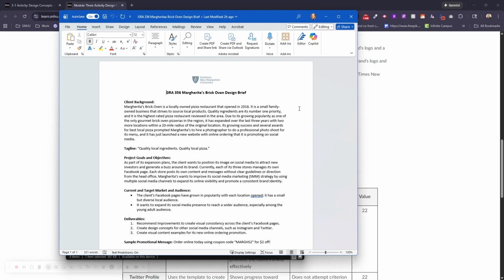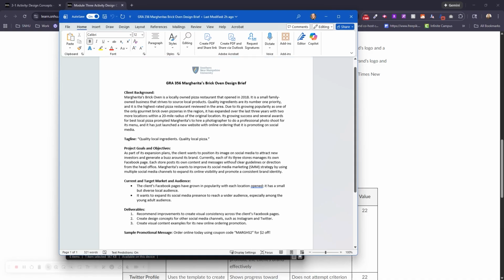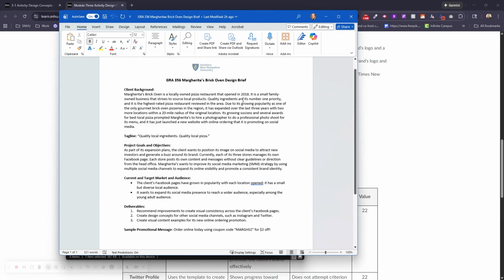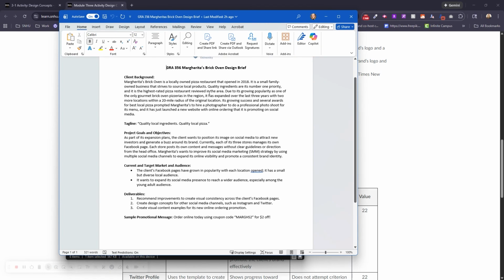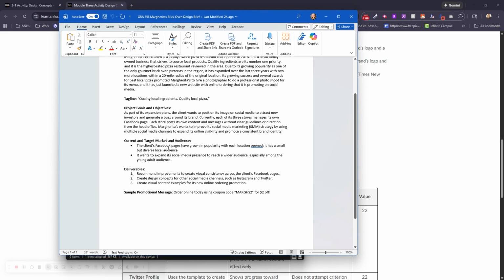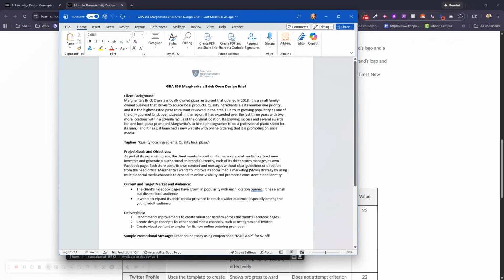So, you know, as I was thinking about creating this assignment, I was thinking about what they could do to better enhance their social media and get a little bit more business. So every time I think about this particular Margarita's brick oven, I always think of that other pizza place, and how amazing their cheese pizza is. It's so good. So definitely read through this.